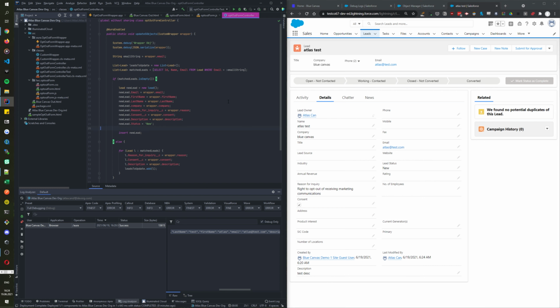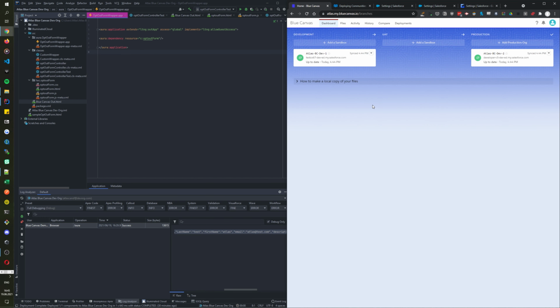You've seen how to implement Lightning Out and host Lightning Web Components outside of Salesforce. How are we going to deploy it? Let's see how we can deploy this with Blue Canvas and how easy it is. Okay, so let's do the deployment.